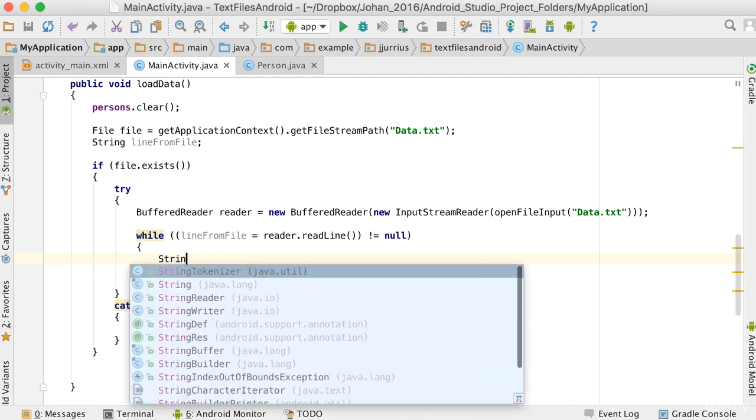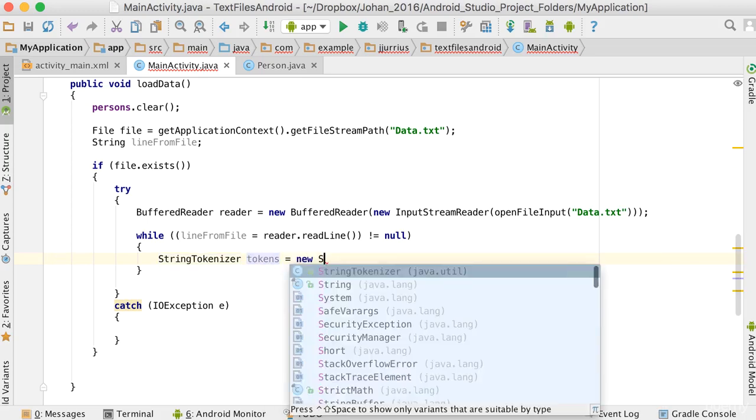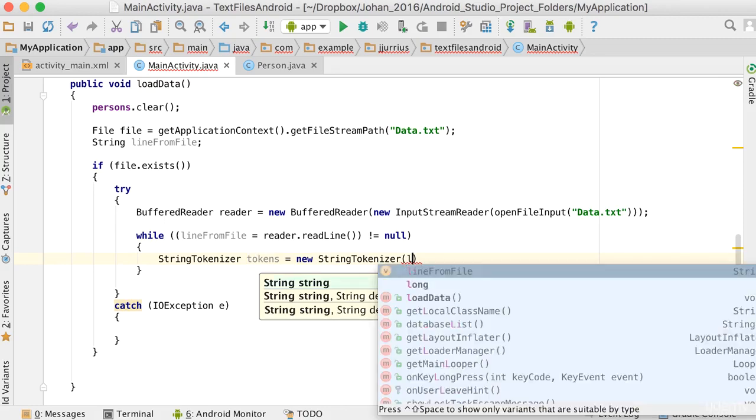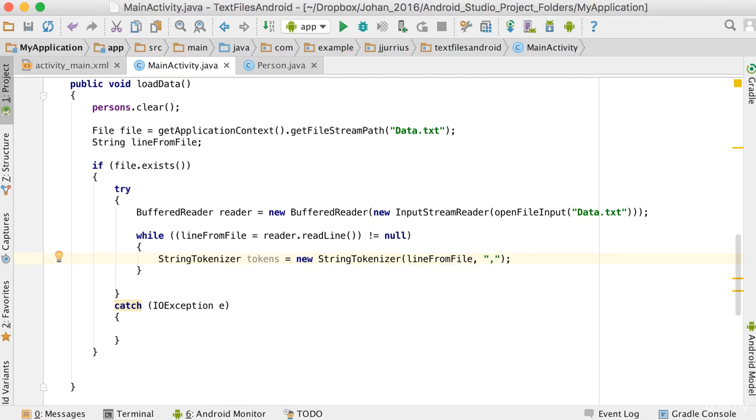Okay, now I'm going to use the string tokenizer class in order to tokenize the string. So we're going to say StringTokenizer tokens equals new StringTokenizer. And then in brackets, we need two arguments there. The first one is the string that you want to tokenize, which will be the line from the file. And then the delimiter will be the comma.